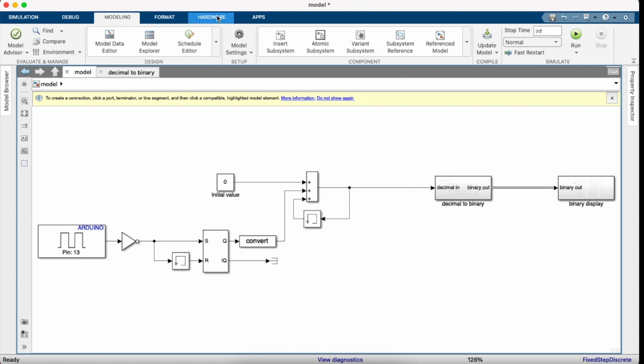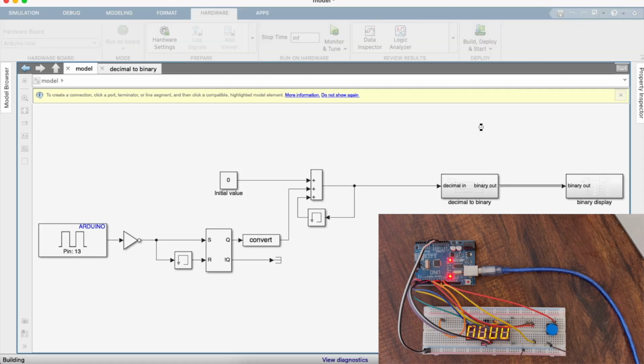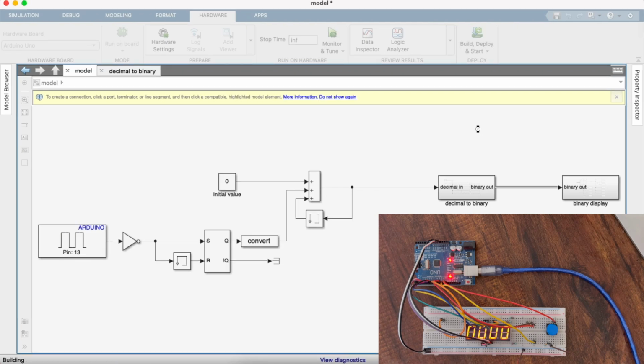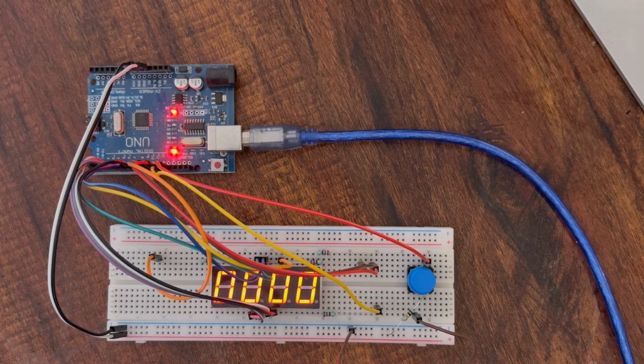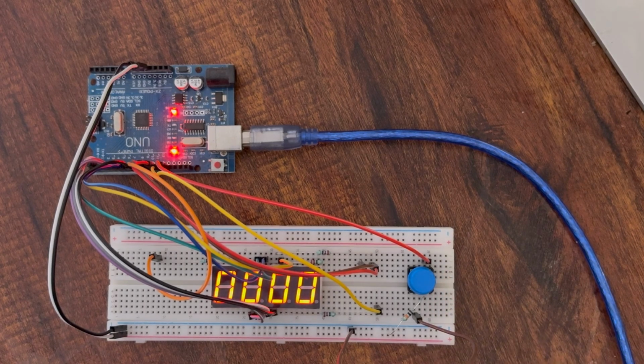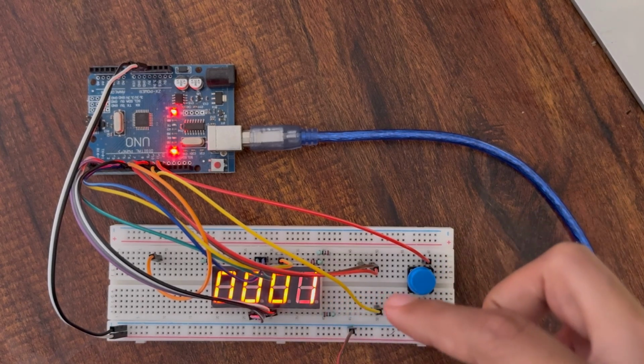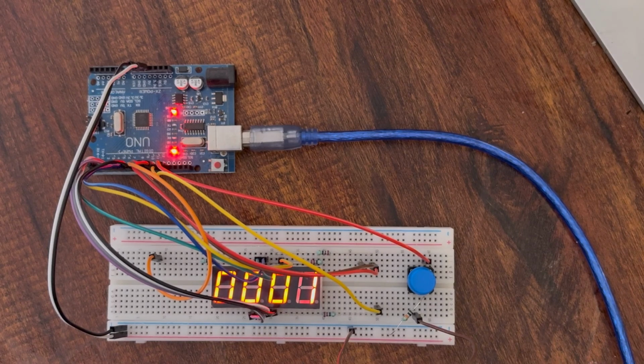To do that, we can go to the Hardware tab, select Build, Deploy and Start. So we see it has started building the model. So it is being flashed on the board, and now the deployment is complete. Since we have assigned pin number 13 to this push button, as soon as we press it, the decimal count should increase by 1, and after converting it to binary, it should display it over here. So if we press it once, we can see the count increased by 1. 0001 in binary is equivalent to 1 in decimal.